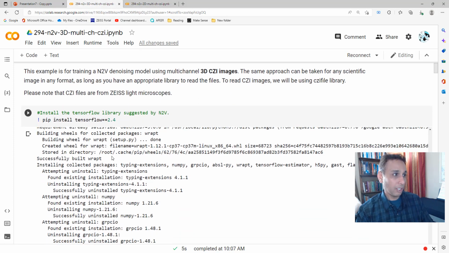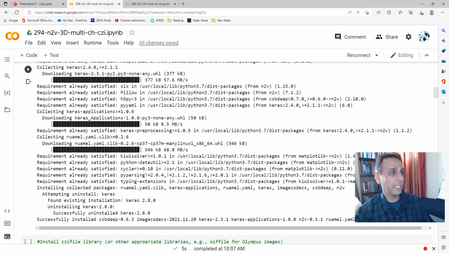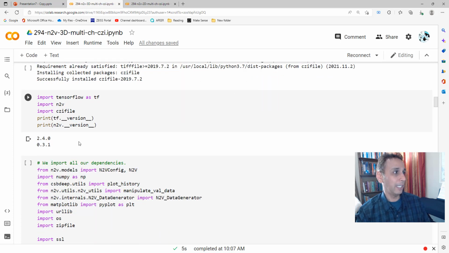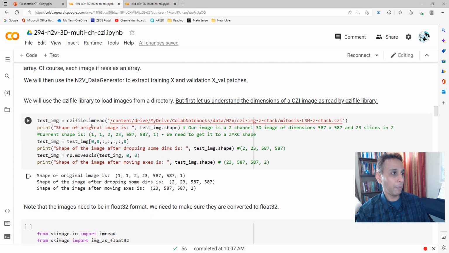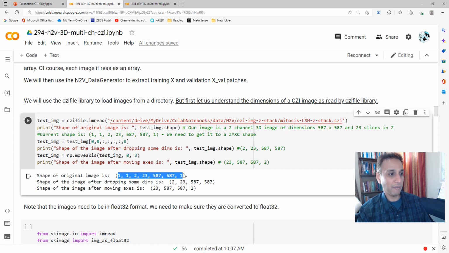Same thing, we installed TensorFlow right there, and then we go down, we install Noise2Void, and then we install our CZI file library. Again, we need to handle these CZI images and then load all the appropriate libraries. And same thing for my CZI file, I need to get it into the right shape. So as you can see, when I opened it initially, it showed me 1, 1, 2, 23, 587, 587, 1.